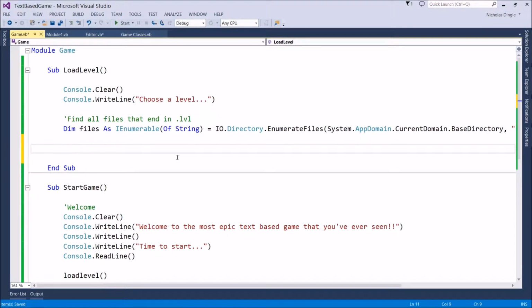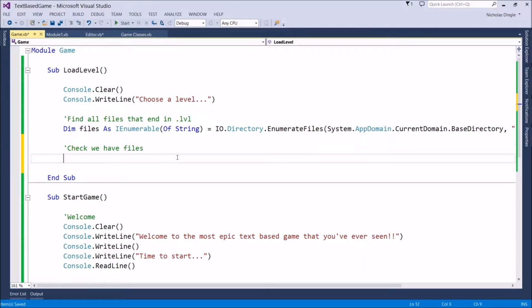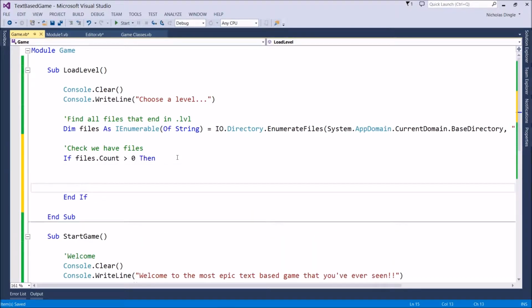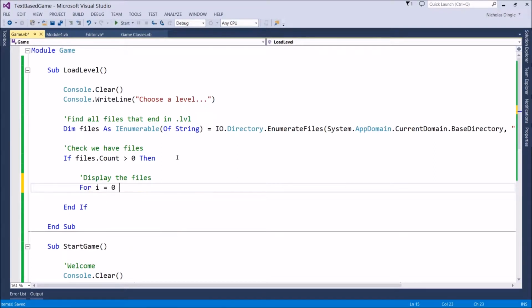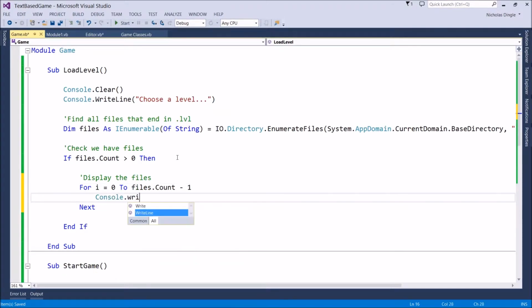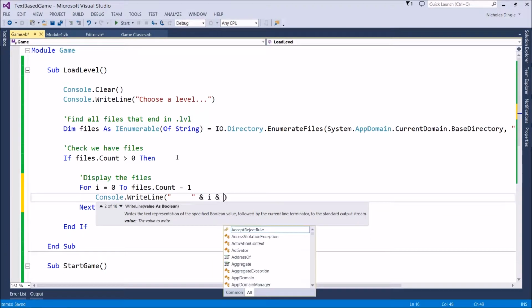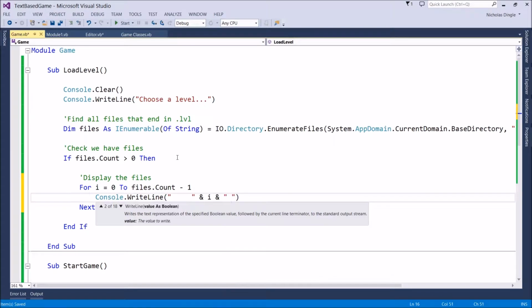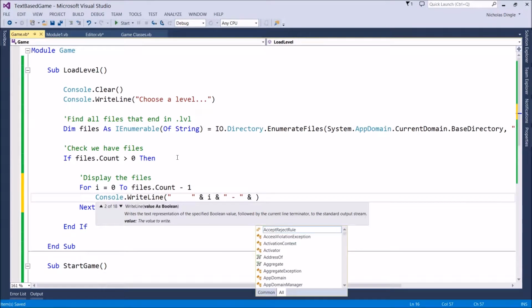Then we move on to list every single file to the screen and ask them, what do you want? So check we have some files first, because they might have no files in the folder. If files count is greater than 0, then let's do some stuff. Display the files: for i equals 0 to files.Count - 1, do a WriteLine. Couple of tabs. Put the index, because they're going to select it by the number, and then put a space there like that.